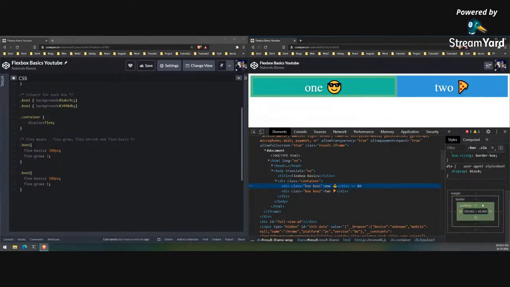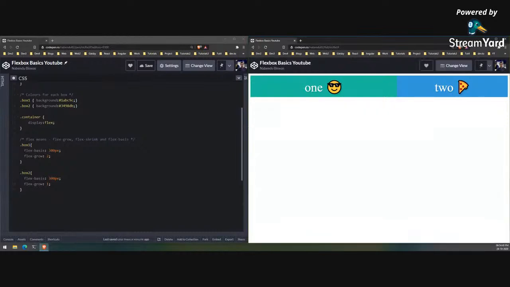Where we can see here it is 569 plus 20, means around 589 or 590 pixels, and this one is 444 pixels. So this is the difference. This is what happens when we give flex grow.